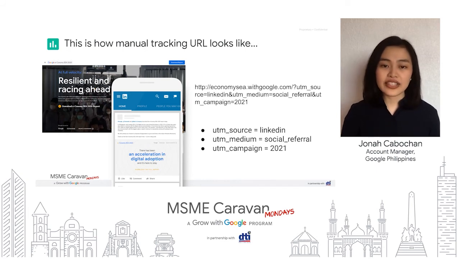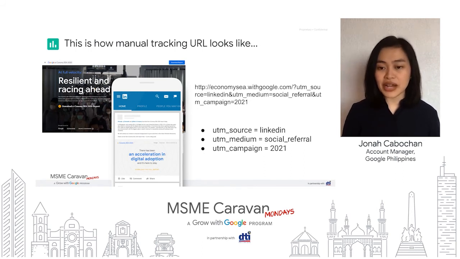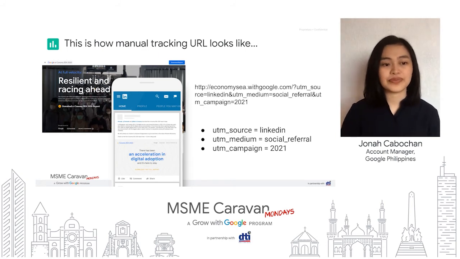And you can create your own manual tracking URLs by just searching for URL Builder, and you'll be able to see a lot of different tools that can help you out. But basically, what this means is UTM source. That's just the source or the website that your traffic is coming from. So in this case, it's LinkedIn. The medium is that type of channel. So that's social referral. And the campaign is just an identifier for you to make it a lot easier to know what campaign type that was. So you can customize that any way you want.